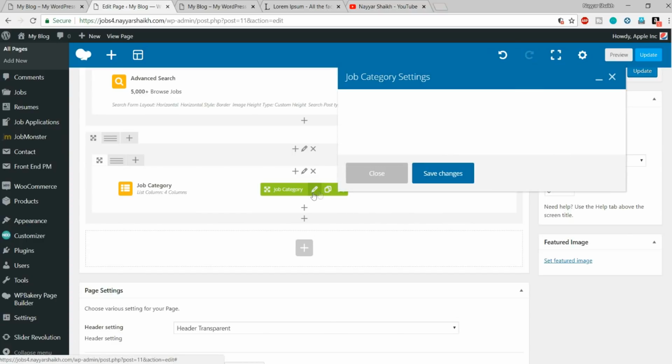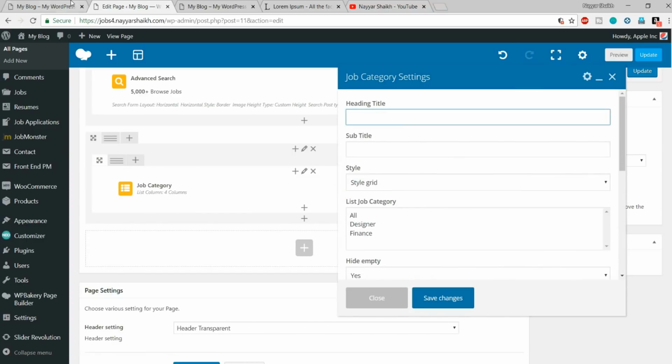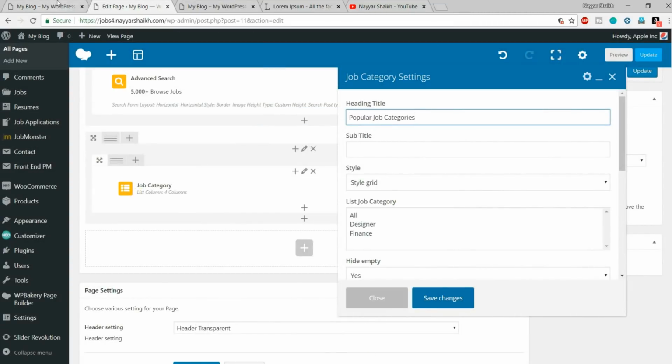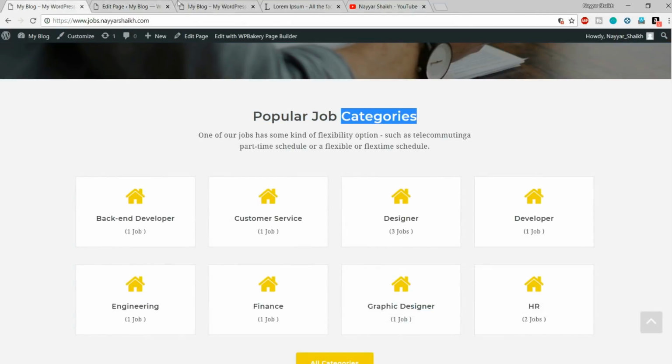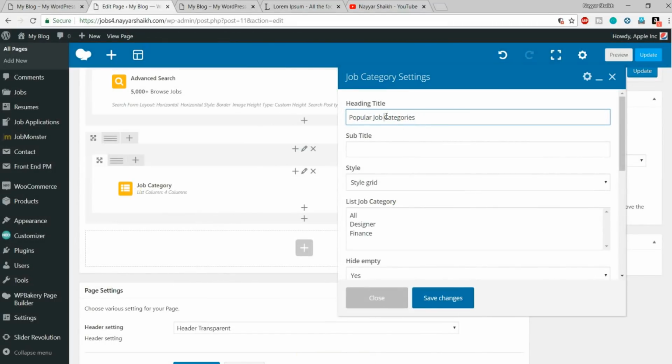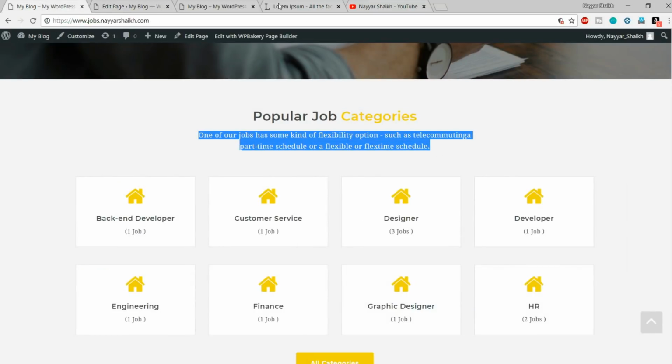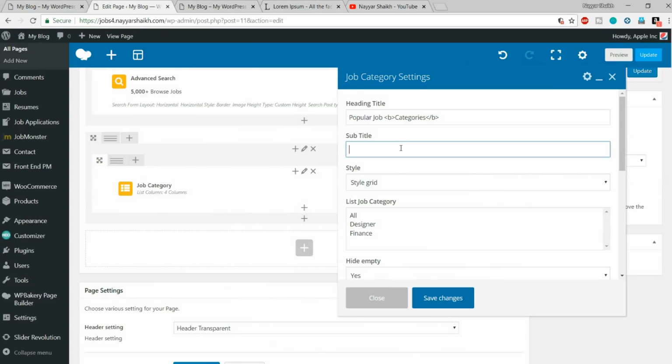Click on this pencil button. Heading, this is the heading, popular job categories. Now again, if you see, this word categories is yellow, so we'll have to do the same thing with the categories. Okay, now subtitle, this is our subtitle, copy it from here, paste it over here.